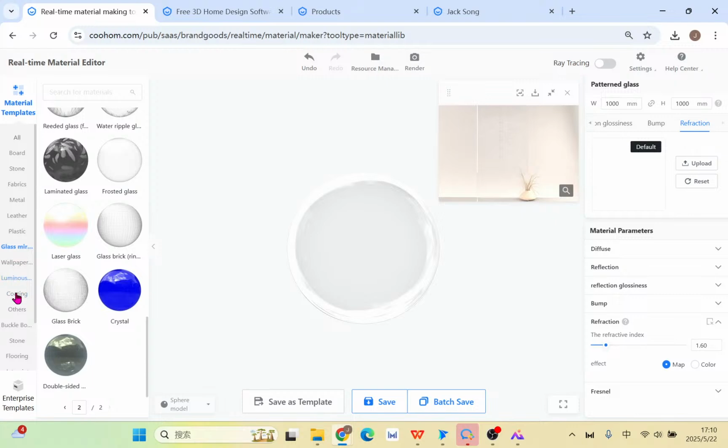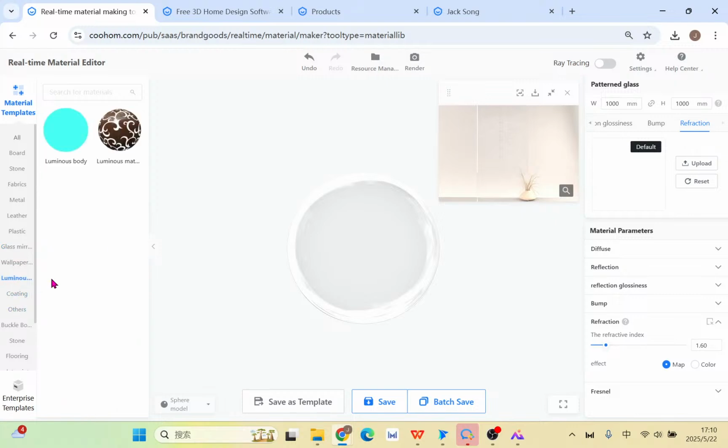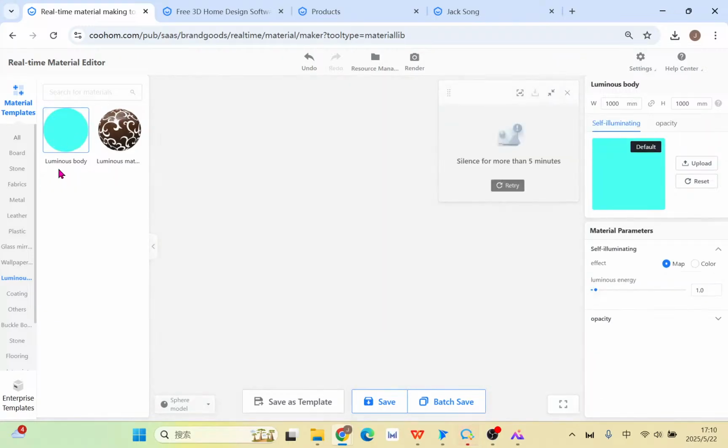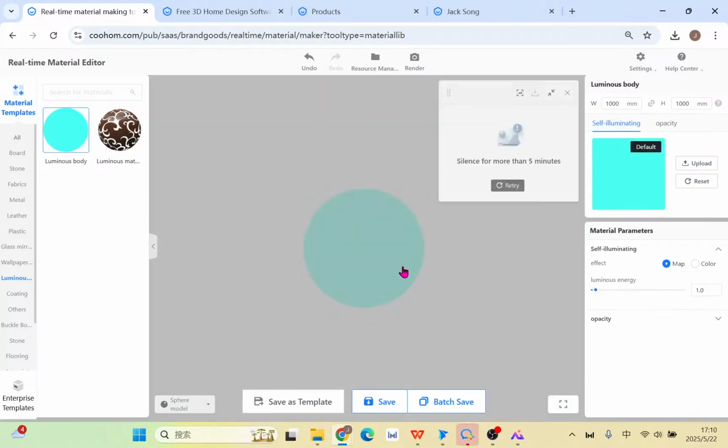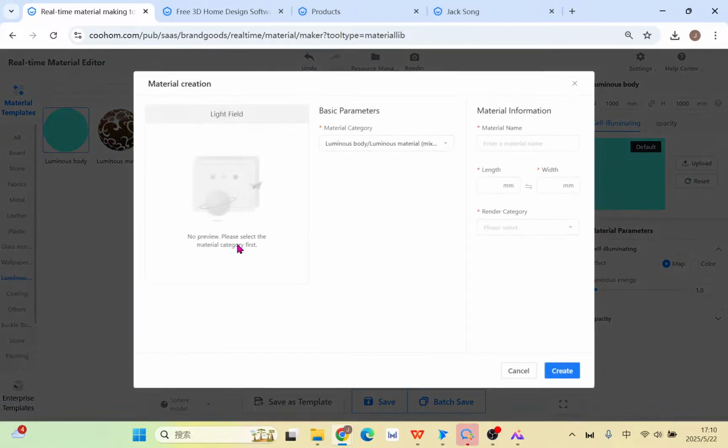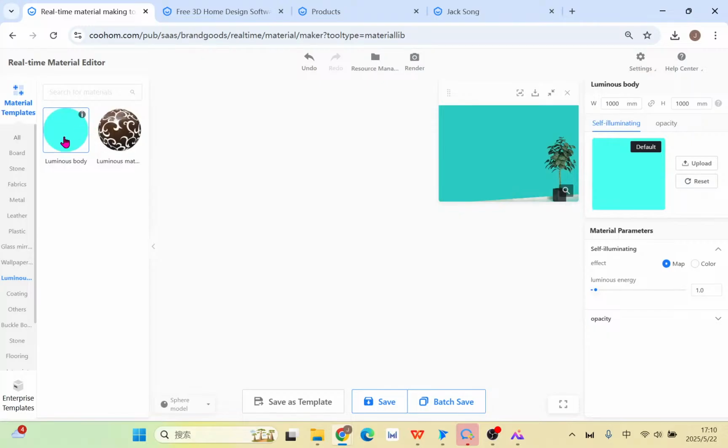This one. Okay. You can click luminous. In luminous, we have in total two things. First is the luminous body. The luminous body is only one, one of the pure light-up balls. Let me refresh that.